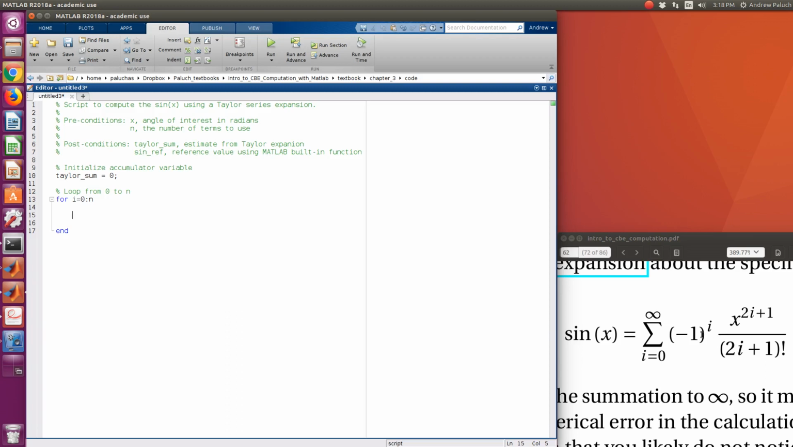So your first order estimate would just be sine of x is equal to x. If I wanted to, I could start this Taylor sum at a value x, and that would help me avoid some issues. Or I could just as well keep it at zero and get started from there.